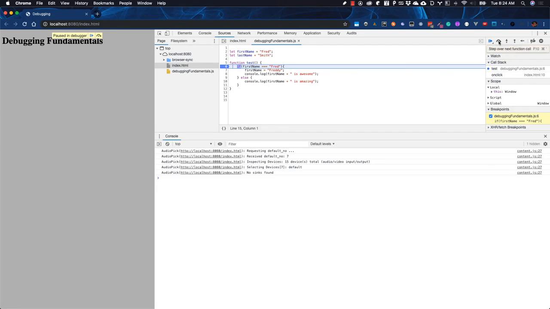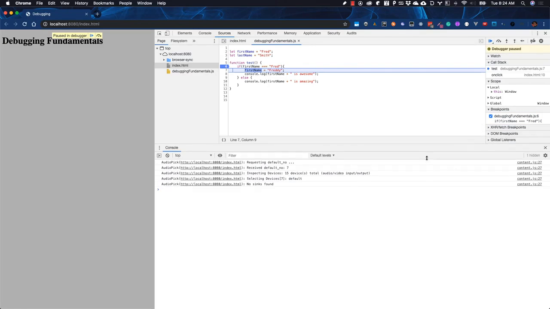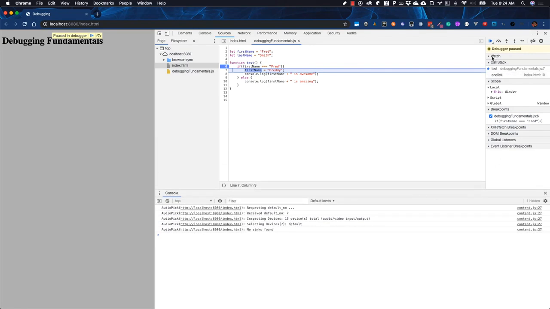So right here, we're just going to step like we did in the last one. So first name is Freddie. As you can see right here, you can see everything that's happening inside of your script when we stop at this line of code. And we can look at our locals. So these are the same as those variables.